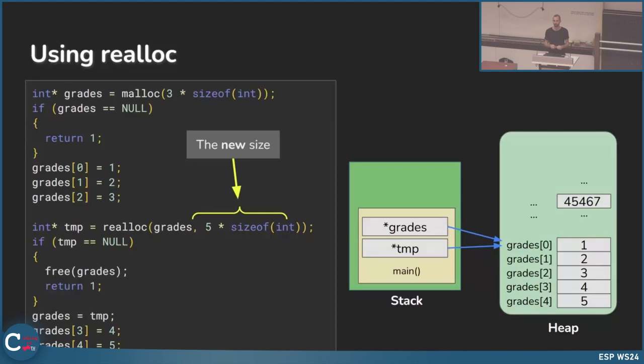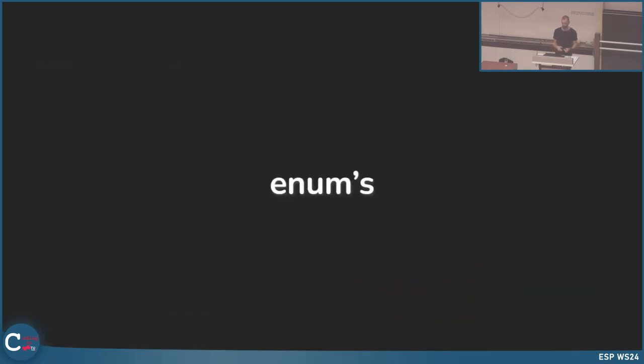Any other questions? Okay, then let's continue with, at least in my opinion, a bit easier topic, and it's enums.